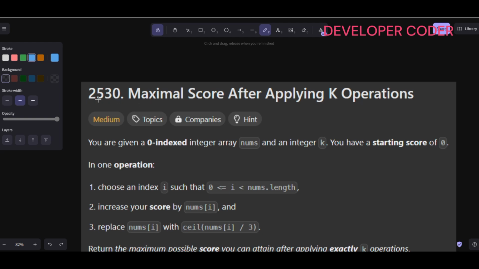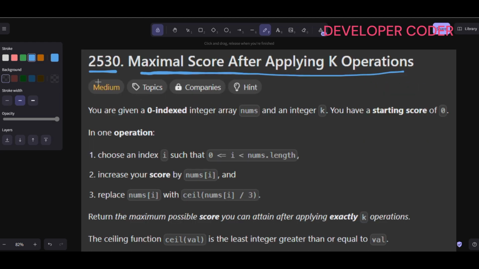So today we are going to solve problem number 2530, maximal score after applying k operations. This problem is actually very easy.